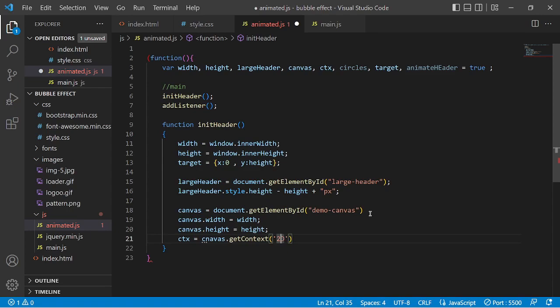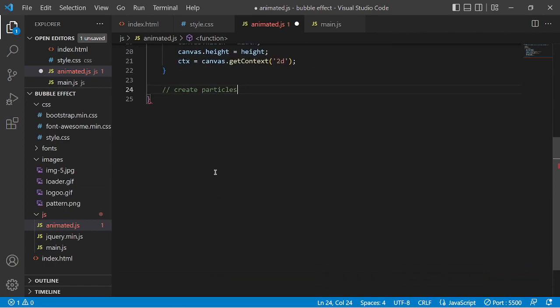Sorry, let's make this small. Okay, getContext 2D, and this one is canvas, so don't make mistakes, otherwise it will not work on your website if you make any mistakes. So now what we'll do here is create particles. This is the comment for you to understand properly.